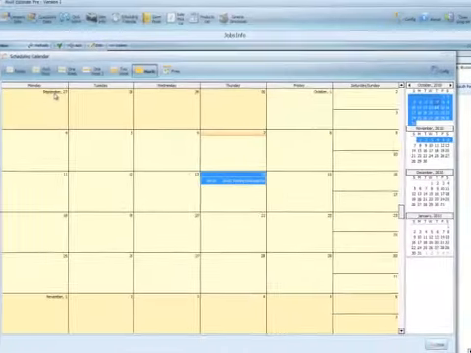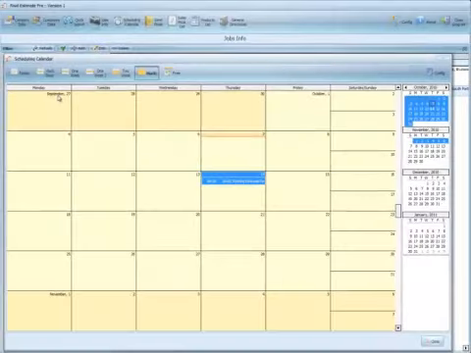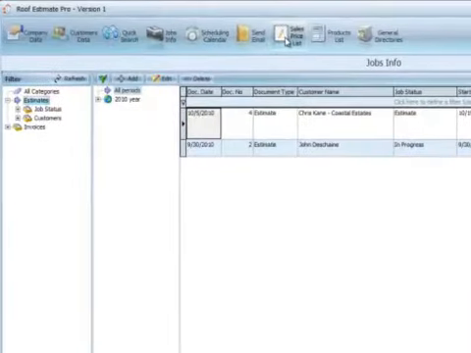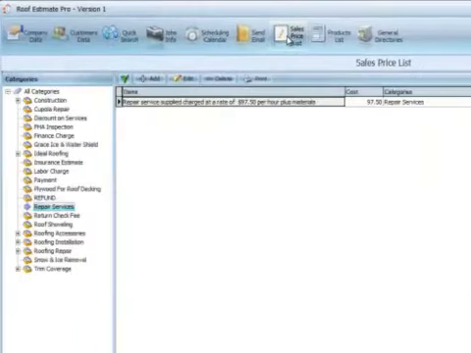It's really, this is made for roofing contractors, and anybody that thinks this isn't going to help you. This has everything you need as a roofer to keep going and growing your business.